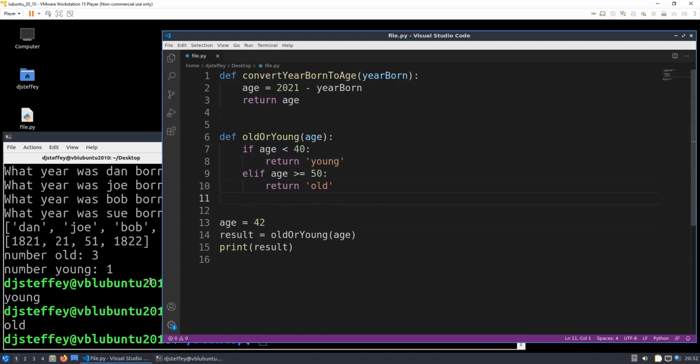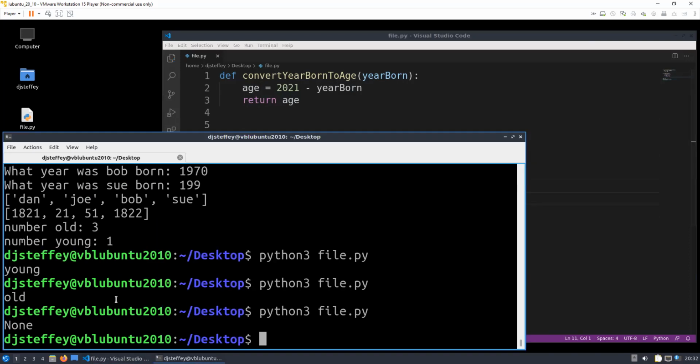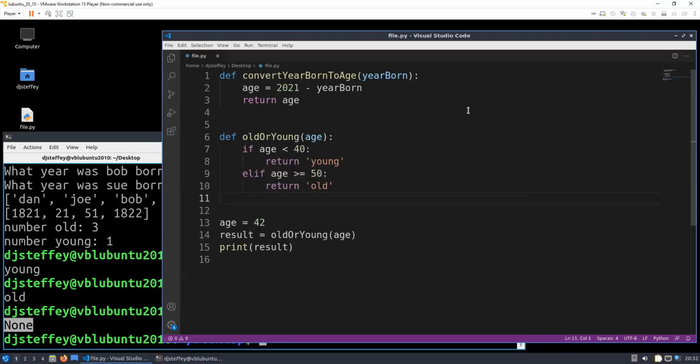This is a problem with your program. If you run this, the result is none. We've talked about before, none does not mean zero. None means it has no value at all. And that's because this was not true. This was not true. So what did it return? It didn't return anything.